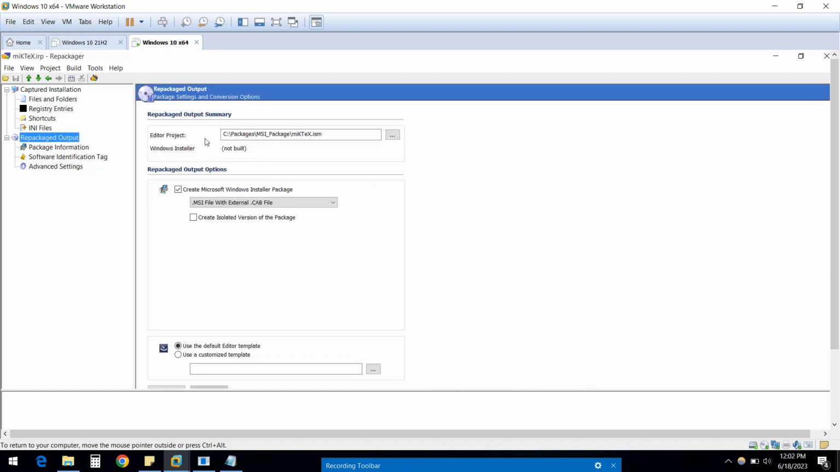So here, once you have done everything, once you have removed junk folders, removed junk entries, and fixed the shortcuts, it will generate the output file. The output of the repackager is, please make a note of this.